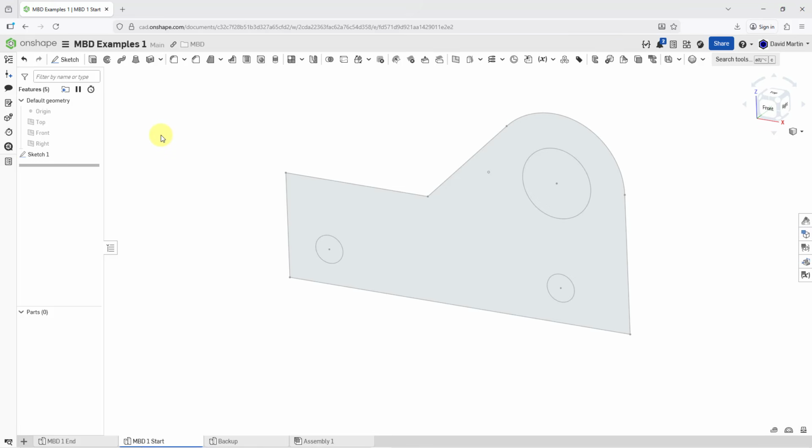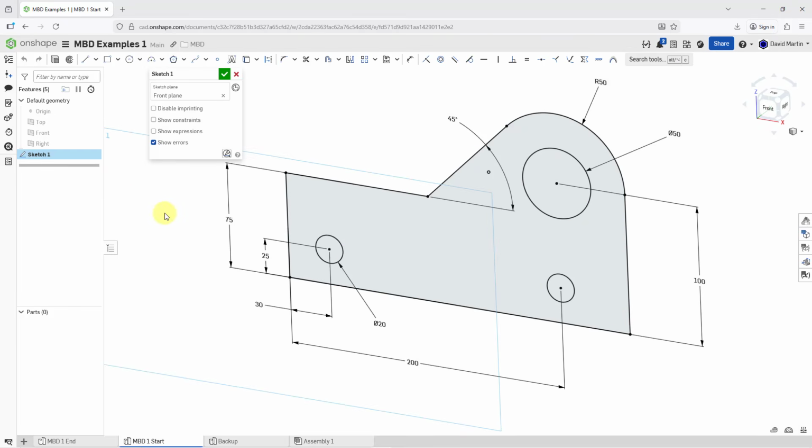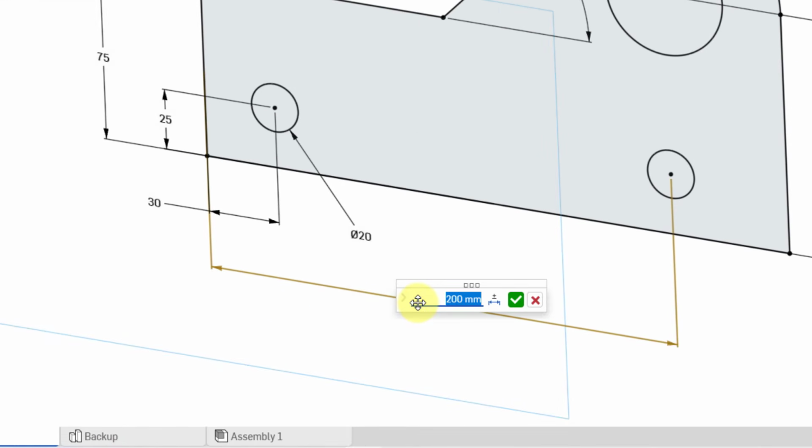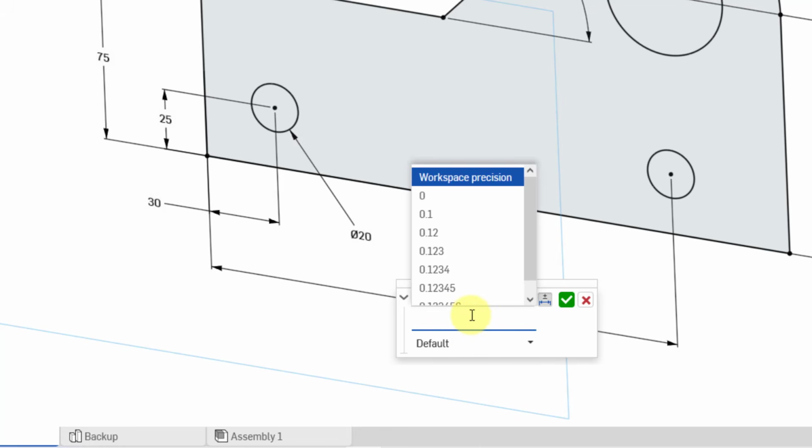And I'm going to start off by going into the sketch and doing some edits, because this is where your model-based definition annotations will start. When I go into edit, you can see the different dimensions, and I can decide that some of these dimensions I want to be basic dimensions. I'm going to click on this dimension, and now you will notice that there is a button that we can use to turn on tolerance options. And when I do that, I can expand. Right now, this is using the workspace precision, or you could change it to a different precision.